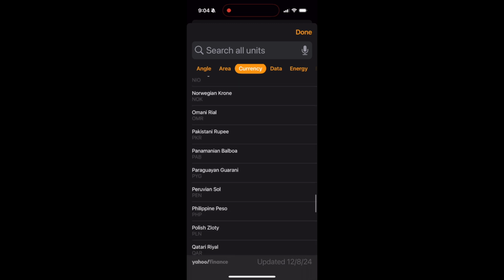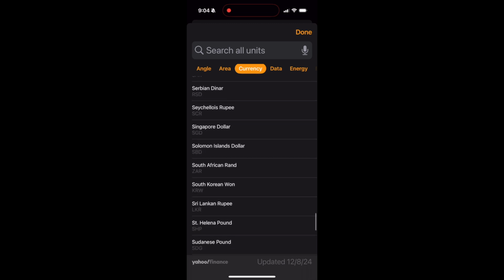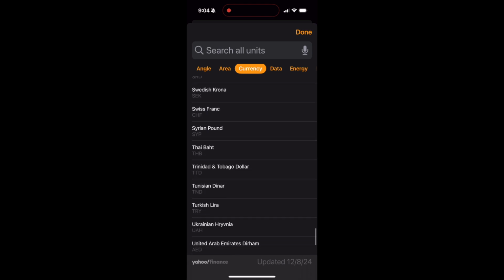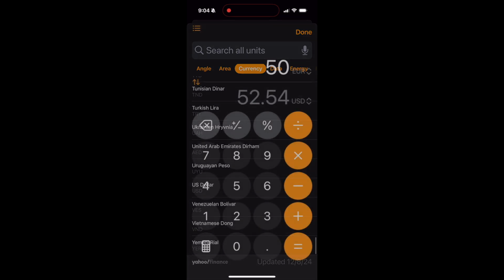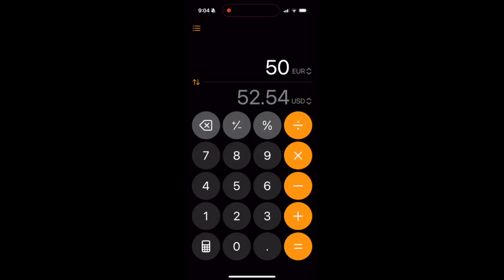Tap on the currency displayed and a list of possible currencies will open. Just select the currencies you want to convert and tap Done. Make sure you have the 2 currencies you want displayed on the top and bottom, and then enter the amount you want converted. The currency conversion feature in iOS 18 is super easy to use and provides real-time exchange rates.